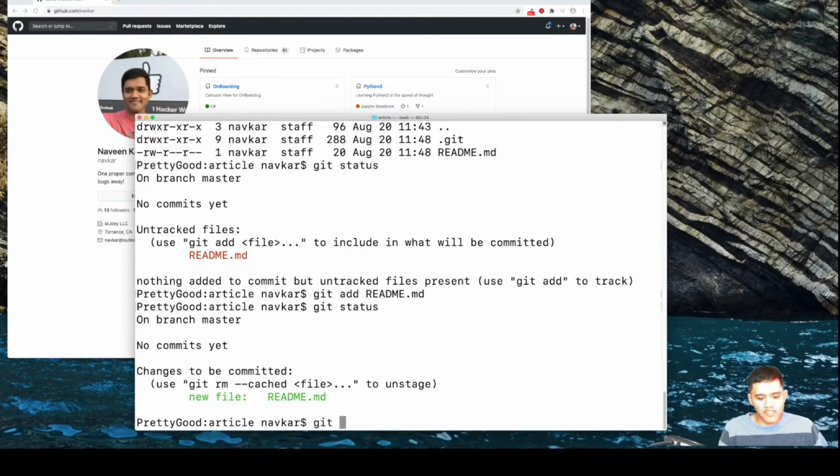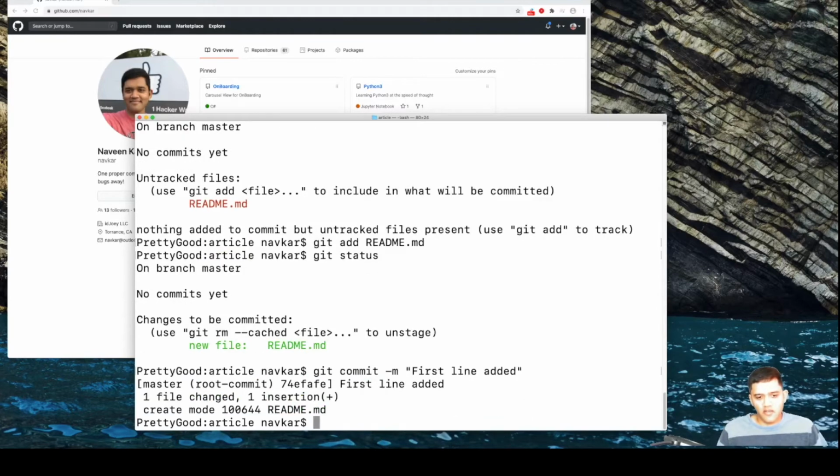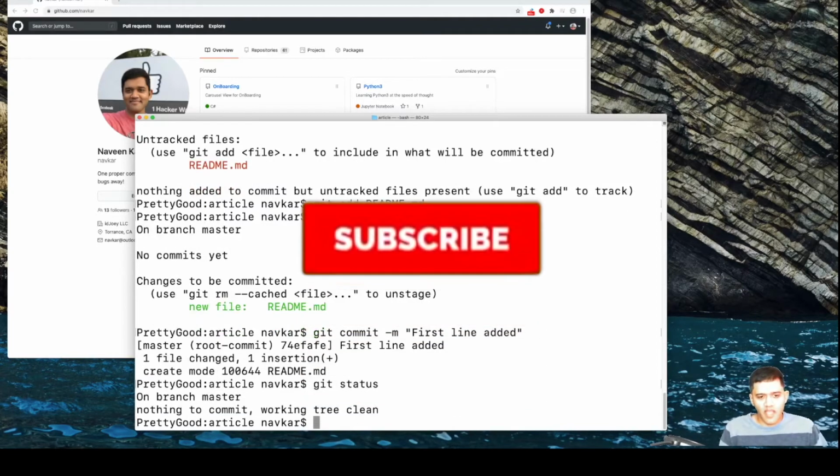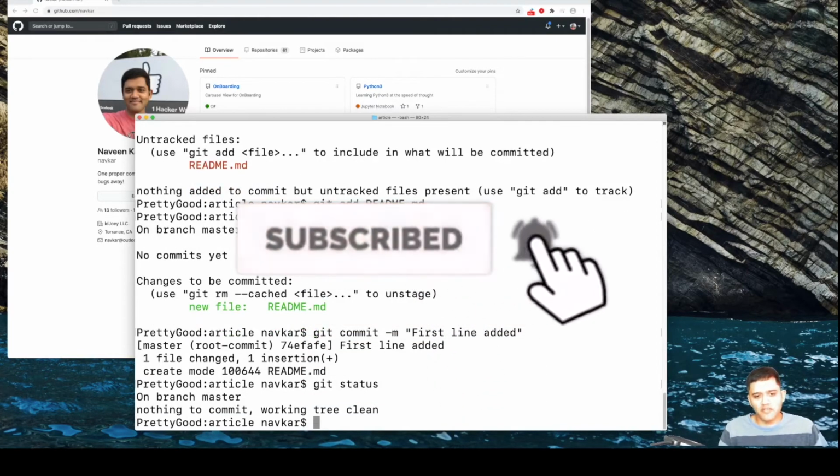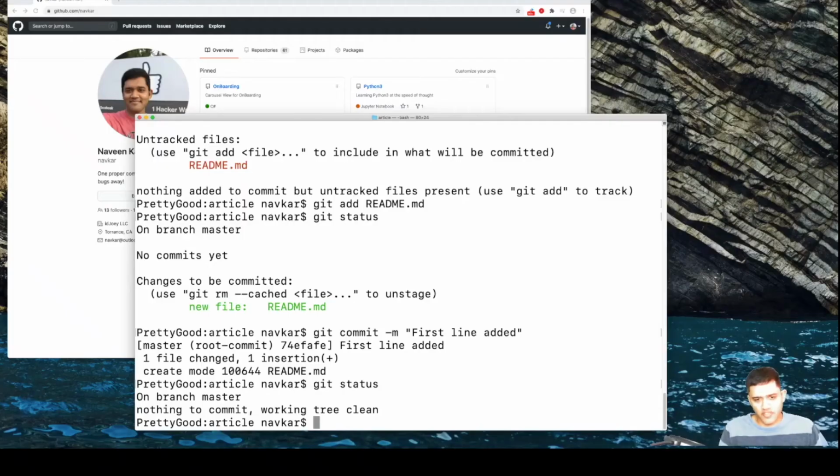So now I want to commit this file. So I say git commit -m "first line added". This is a comment I'm giving for this git commit. Now I hit enter, and now it has committed, and it says that this file has been created. Create mode, readme.md has been created. Now again I say git status, and it says there's nothing to be committed because all the changes have been committed in the previous commit.